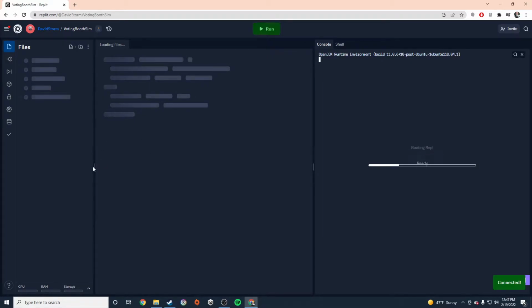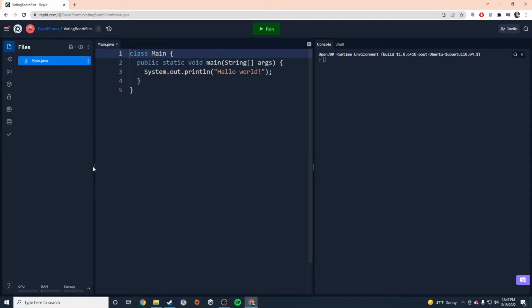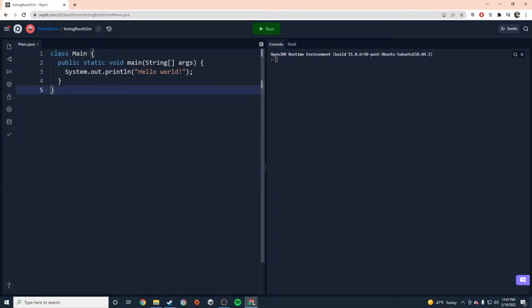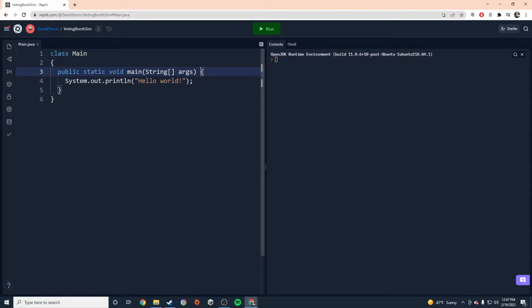Yeah, some of you are going to be like, Mr. Storm doesn't know how voting works. Yes, I do know how voting works. This is going to be just for fun. This is just for fun. We're not going to submit this program to be the next voting booth software for the next election.